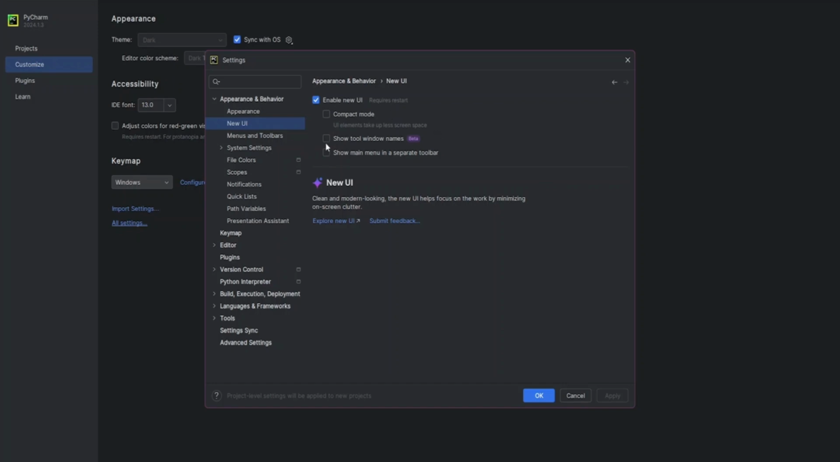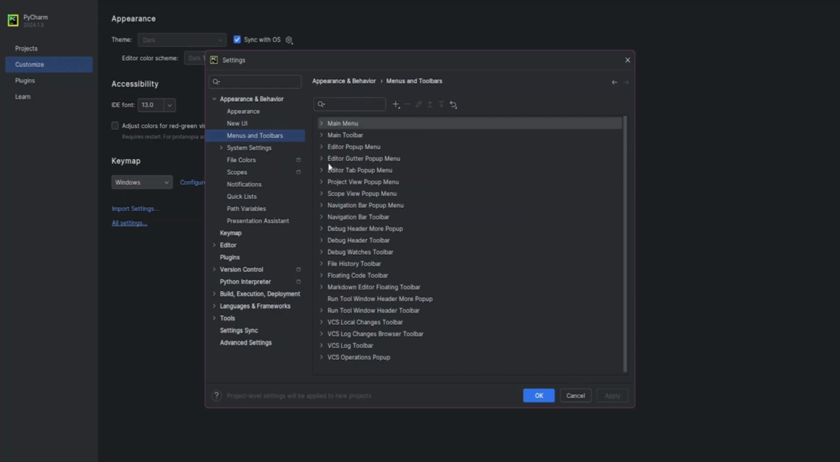Then we also have the show tool window names. You can turn it off and on. And if you have a low end device, just turn on compact mode. The UI elements are going to take less screen space, and it's also going to put less pressure on your CPU. And also it's going to keep fewer processes on your threads. And we have menus and toolbar. You can fix them up.